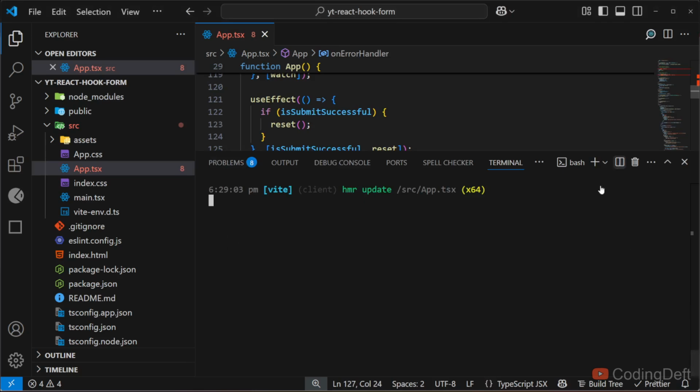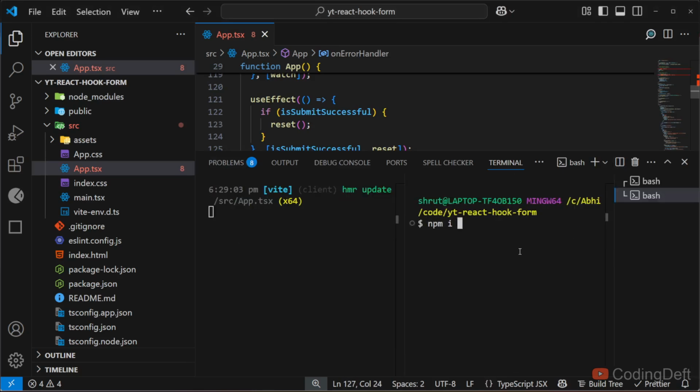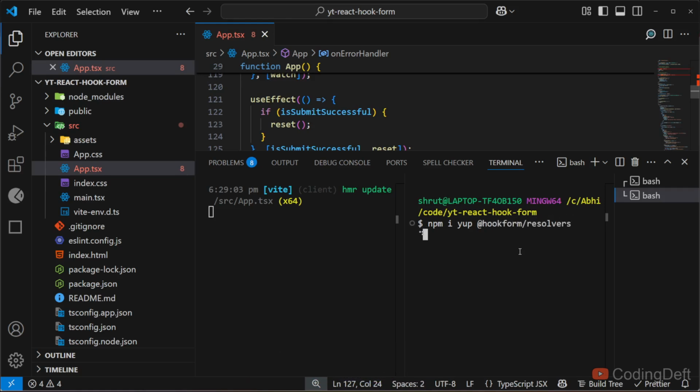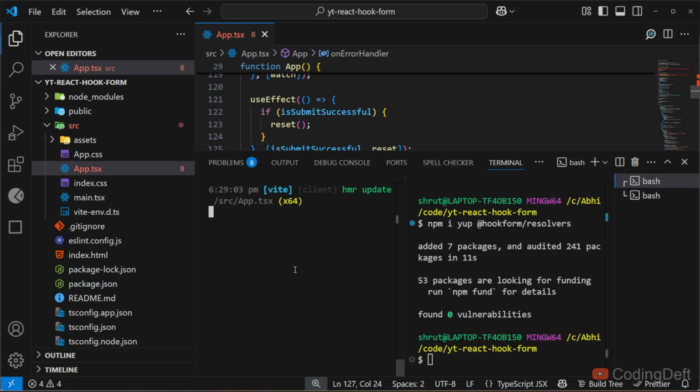So I'll open the terminal and run npm install yup and @hookform/resolvers. Let us wait for the installation to complete. Now the installation is complete.